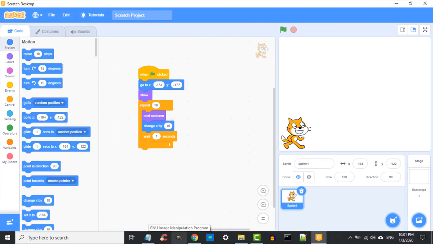For that, I will open the blue colored Motion blocks and take the block named Change X by, and put it in the repeat block. There is something written in it. It is the number 10. It means it will change the X coordinate by 10. On our screen, this means moving to the right.